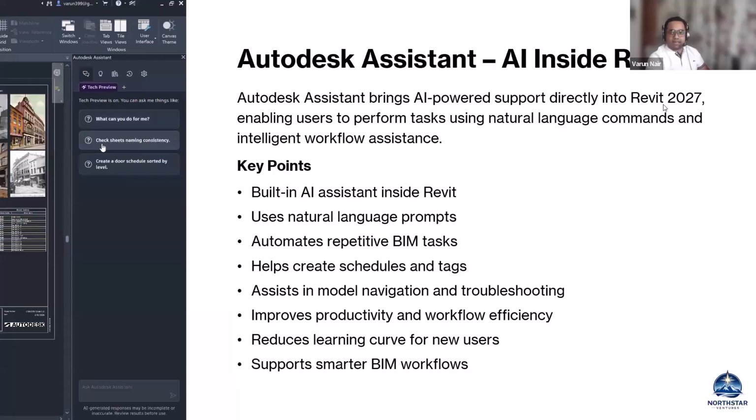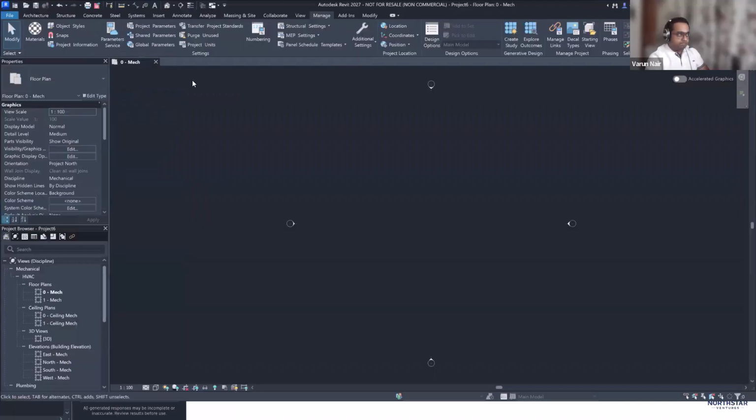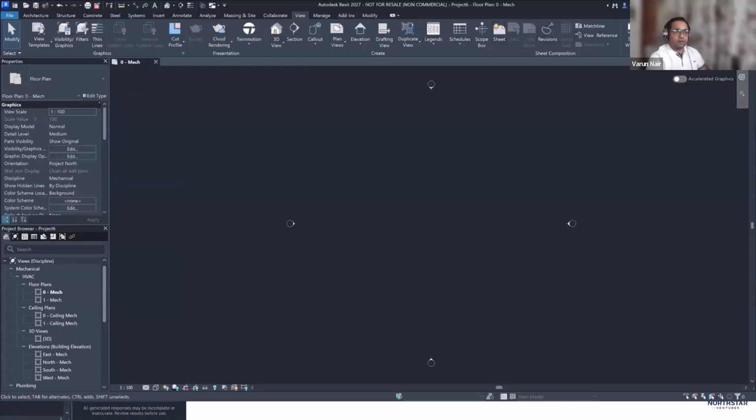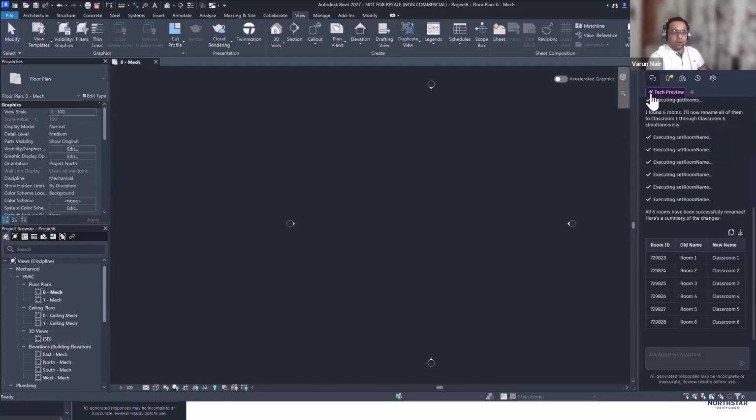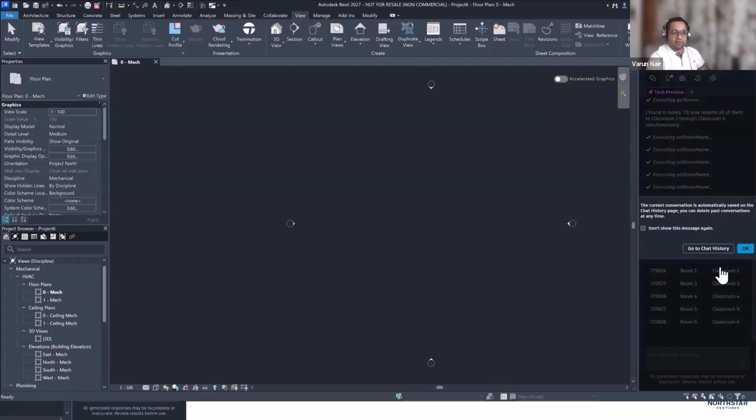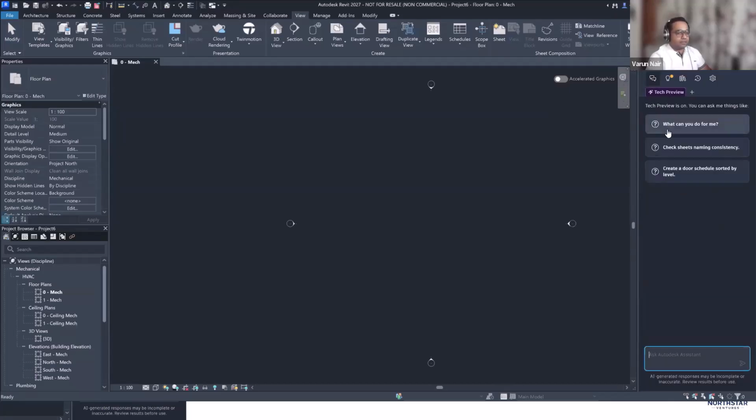Okay, so let me directly pull up the software. By default, if the AI assistance is not available, you have to manually enable it from the View tab. So I will go to the View tab, under the User Interface icon. We can see that we have the Autodesk Assistant option available over here. Once I click it, we can see that we have this AI Assistant tab available. So there we can do almost anything.